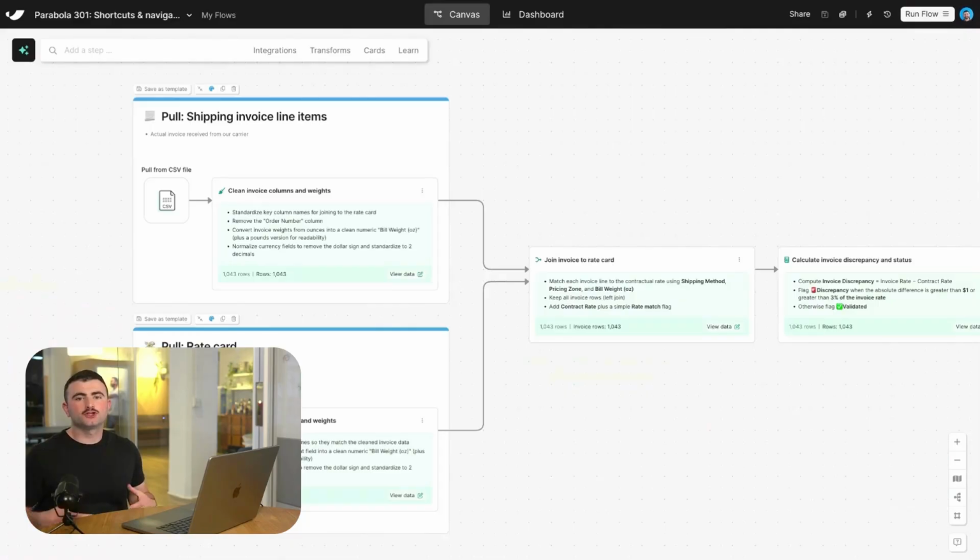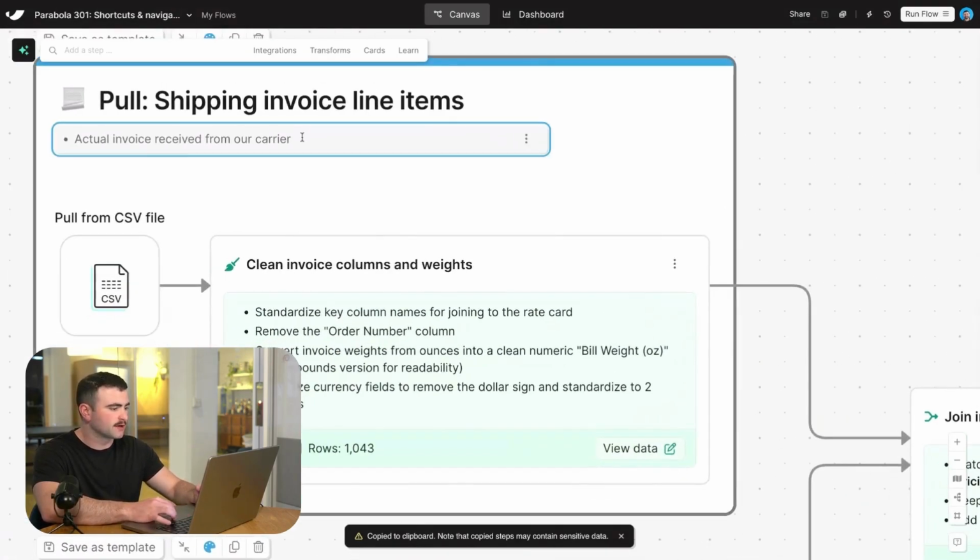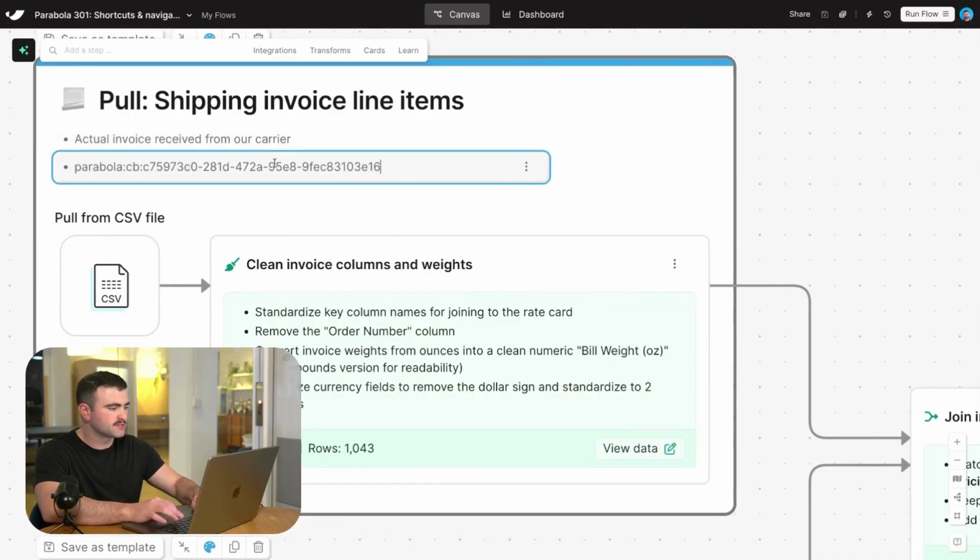Another useful shortcut is the ability to copy and paste steps across different flows. Now, if I select, let's say, this CSV file step, and I hit Command C, similar to copying text, you'll see that this has been copied to our clipboard, and what's actually been generated here, if I paste, is going to be a text string that you can see here.